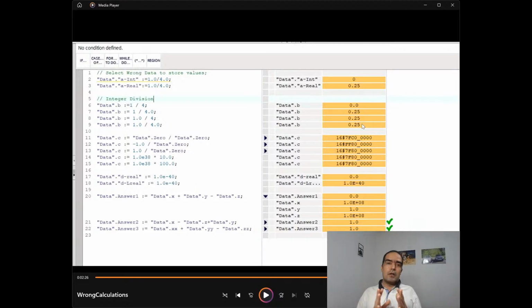In this slide, I showed you some mathematics expressions that give us wrong results in TIA Portal. But what can we do when we write a program in TIA Portal to prevent these situations? Now let me share with you another page. All right.